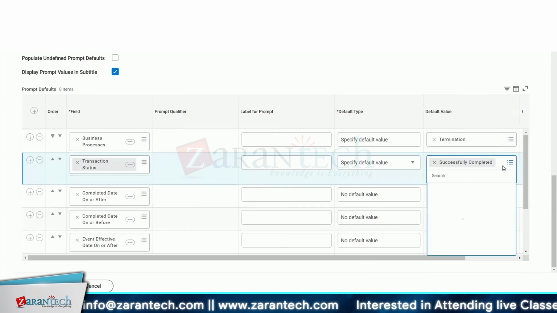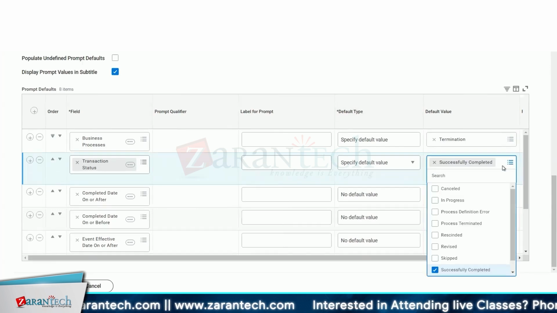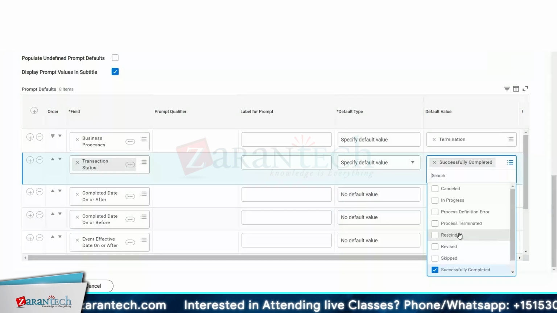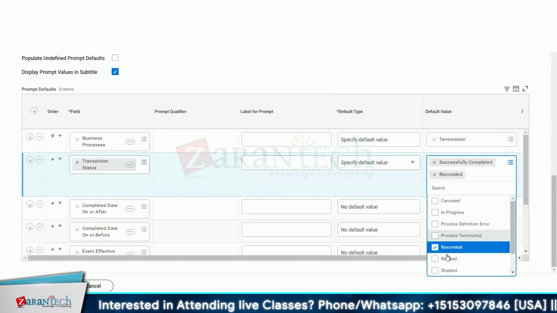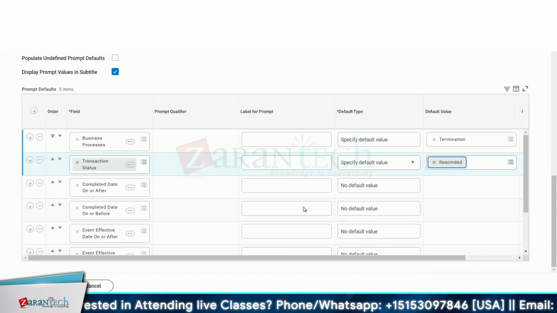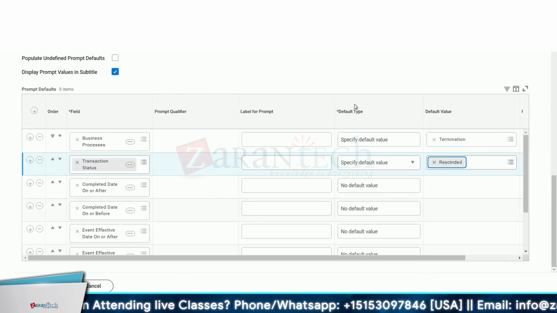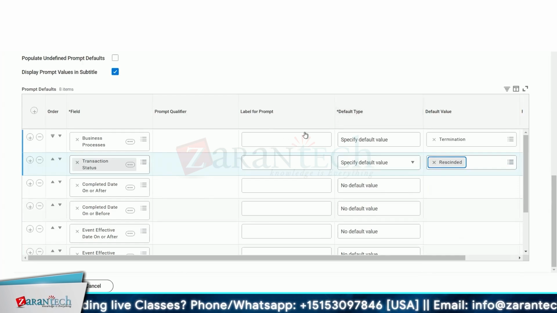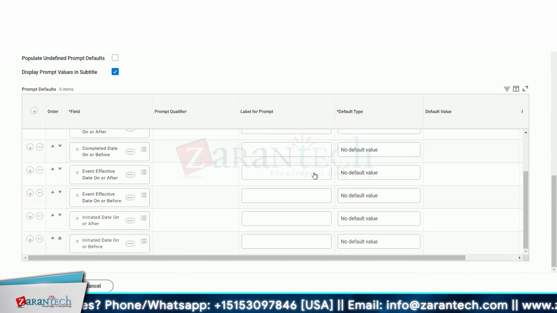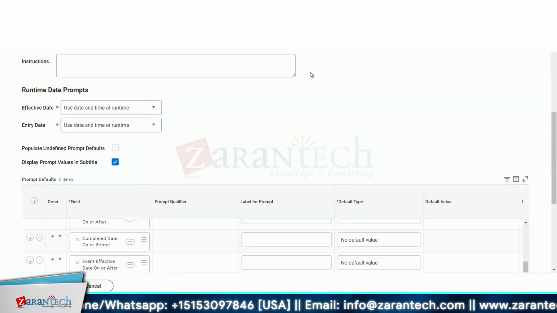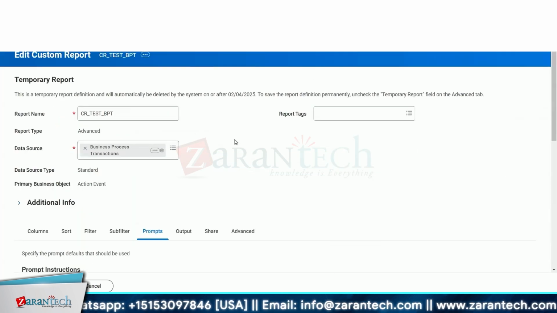You want to see anything, like a termination, which has taken place successfully but later was cancelled or rescinded. Rescind is something like rolling back the business process, rolling back the termination. So then you'll have to select rescind. This depends upon the use case or the business requirement we have, what kind of business process and transaction status you want to select. But yes, this is the basic, main data source I would say you should take note of if you want to create a changes only report.